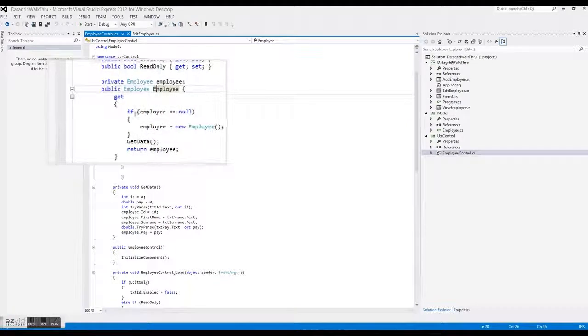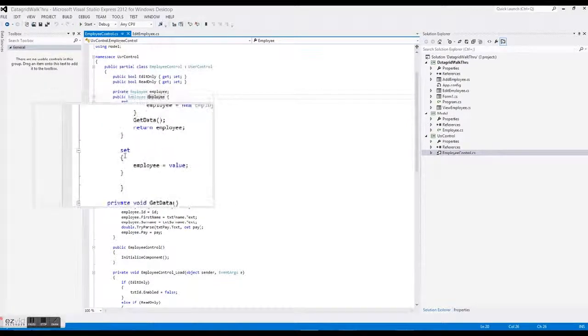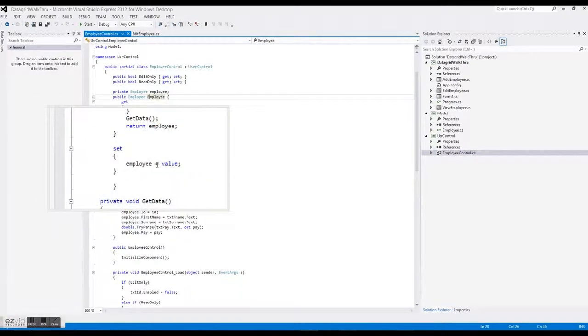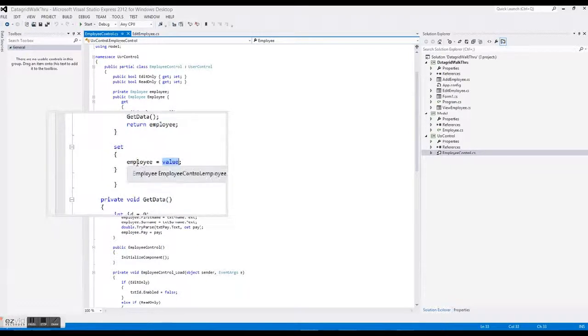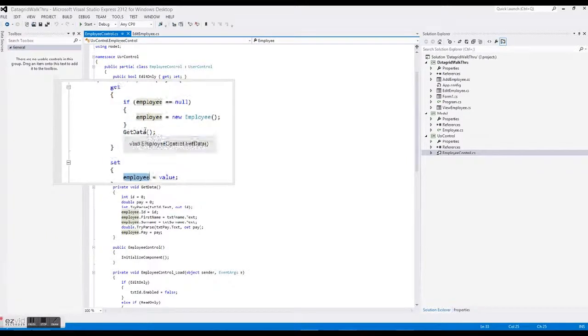So in the set part, we're just taking whatever value the developer in the Windows Forms section associates with this property. So we're taking the data from the Windows Forms and taking it into the user control. We're taking the value and associating it with our new employee field, and that's just a simple direct mapping. On the other hand, when we're trying to get the data, it's a little bit more tricky.